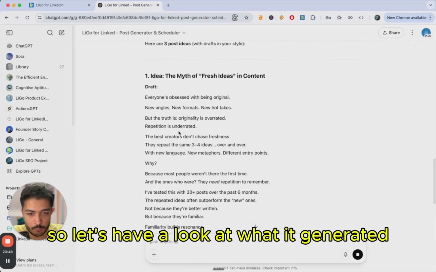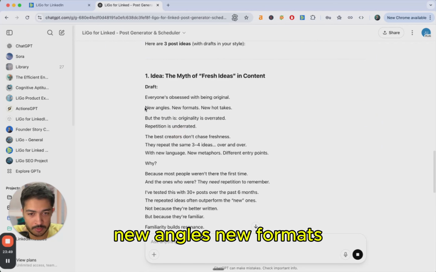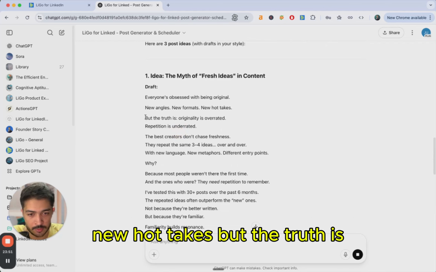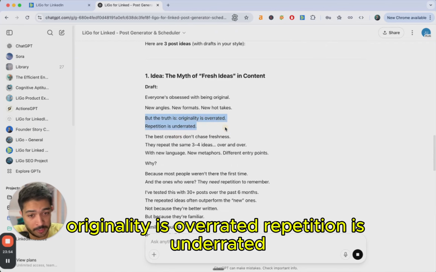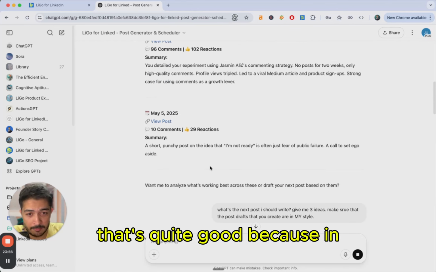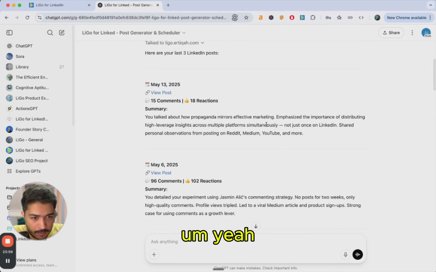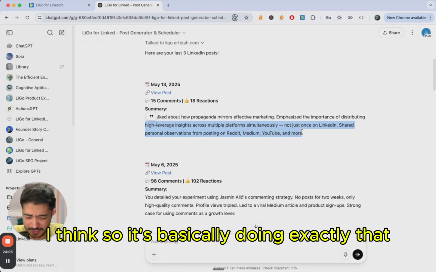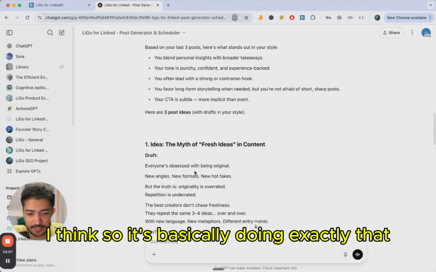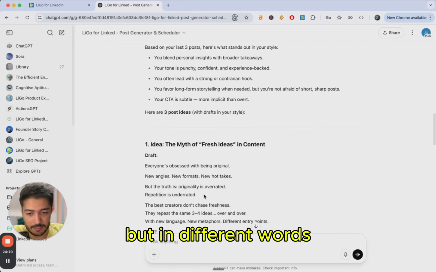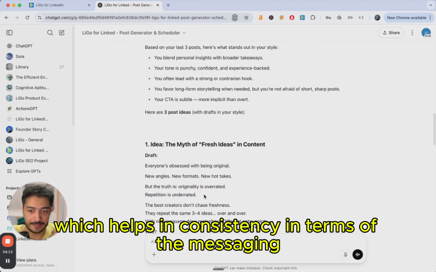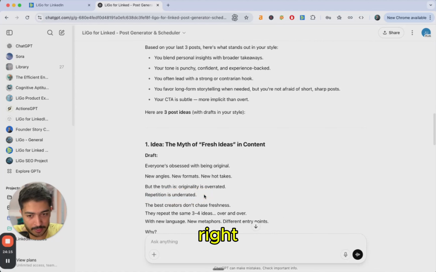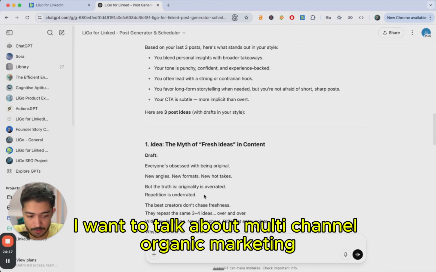Okay, so let's have a look at what it generated. Everyone's obsessed with being original, new angles, new formats, new hot takes, but the truth is originality is overrated, repetition is underrated. That's quite good because in this post, I was talking about propaganda as a marketing strategy, I think. So it's basically doing exactly that. It's repeating more or less the same thing, but in different words, which helps in consistency in terms of the messaging, right? I want to talk about multi-channel organic marketing.